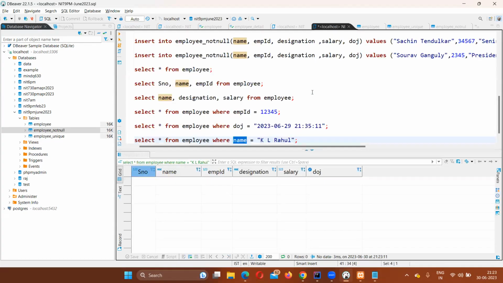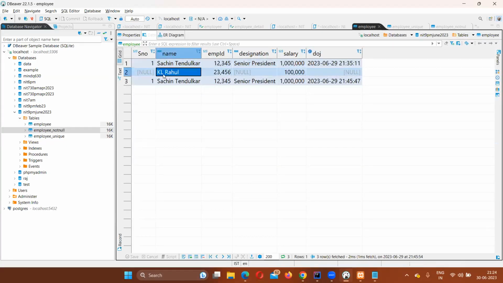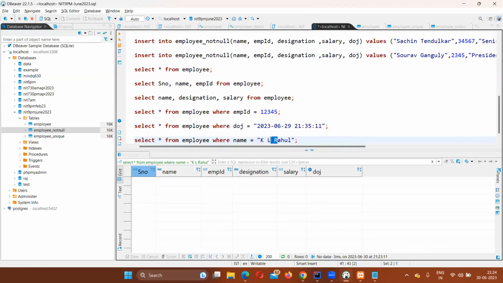So always remember, when you are using is equal to, in SQL or any other programming language, even in Java, whenever you use is equal to, it searches for an exact match. There should always be an exact match when you use is equal to. So here K space L space Rahul. If you check it here, there is KL. There is no space between K and L. So that is why this is not an exact match.